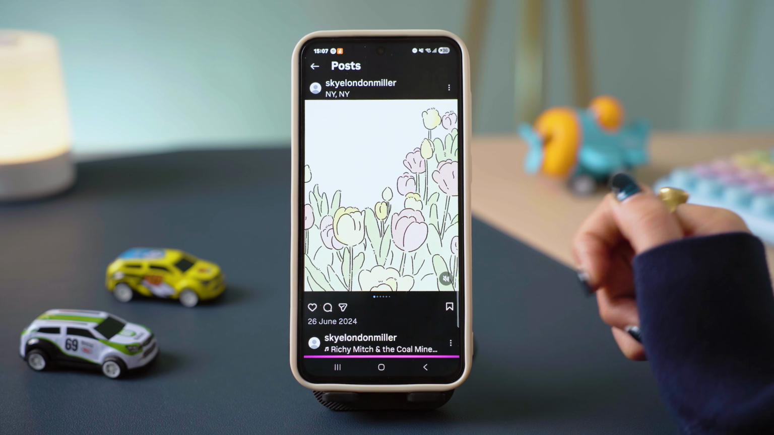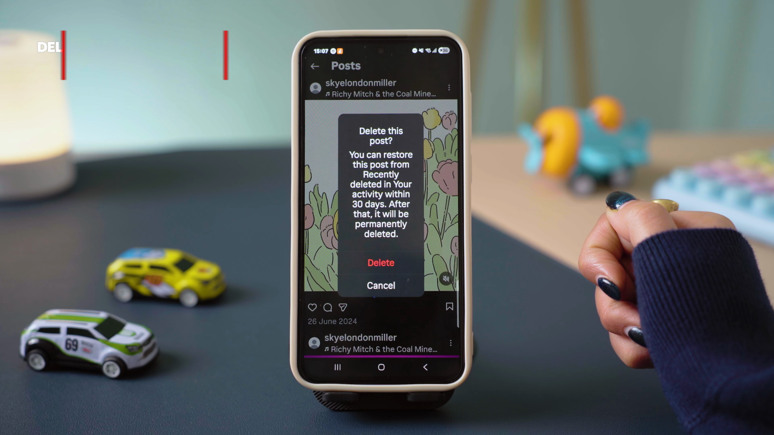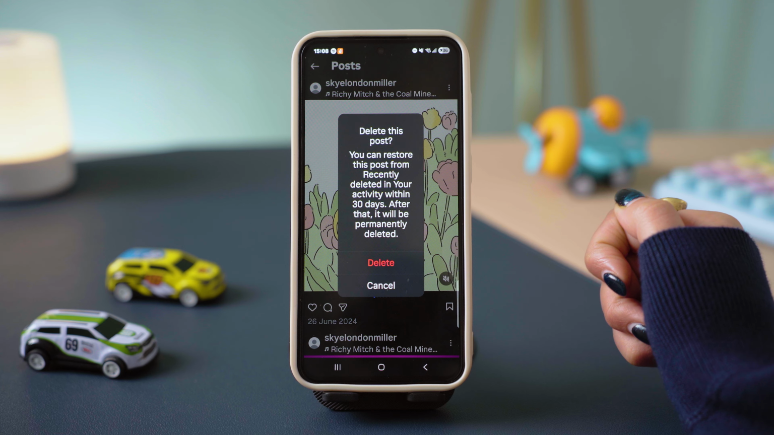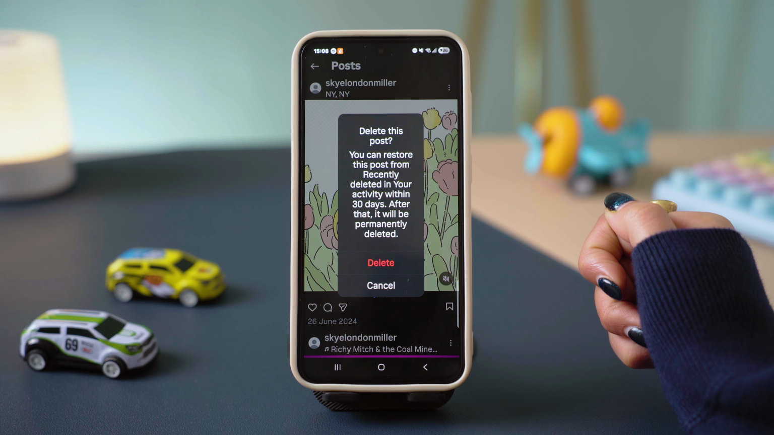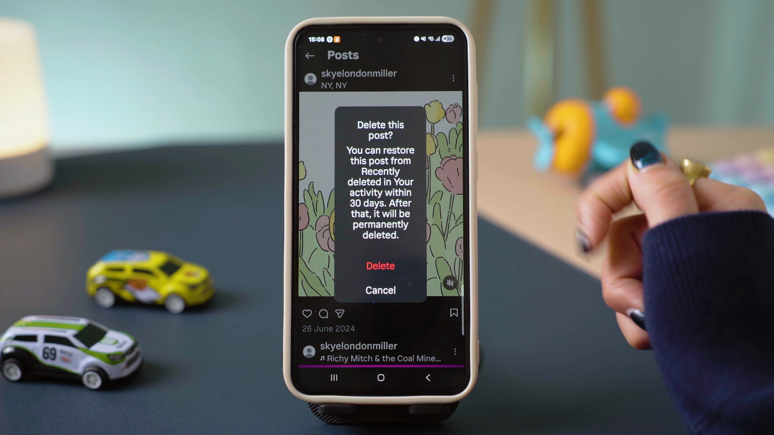Tap on it. Now over here on this pop-up, you can see that you can restore this post from recently deleted in your activity within 30 days. After that, it will be permanently deleted. So if you wish to, you can also restore your deleted post from the restore category on your account. Then tap on delete on this pop-up.